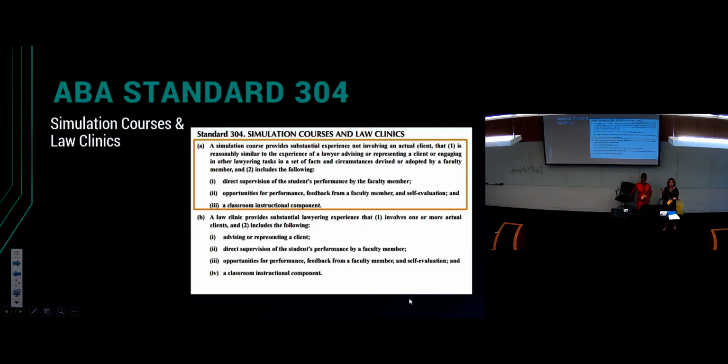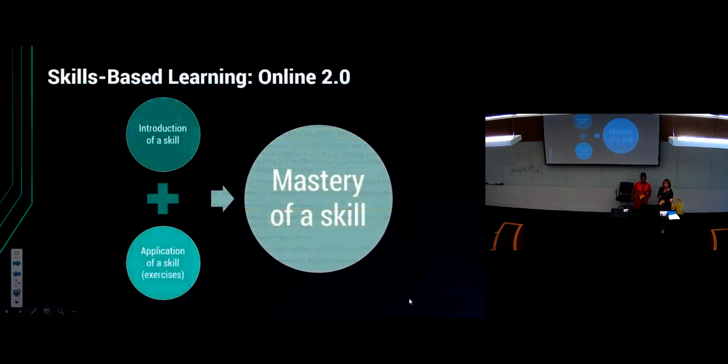But I think it's really helpful to try to fit our course as much into a simulation course as possible, because to me that's really where the value is for law students, to actually learn how to become a lawyer, which seems to be such a novel concept sometimes. So these are the things we focused on when thinking about how to go into the online 2.0 environment. Really basic, it's skills-based learning. Introduction of a skill, application of the skill, hopefully leads to mastery of the skill. We're trying to do that throughout the course, through all of our assignments.